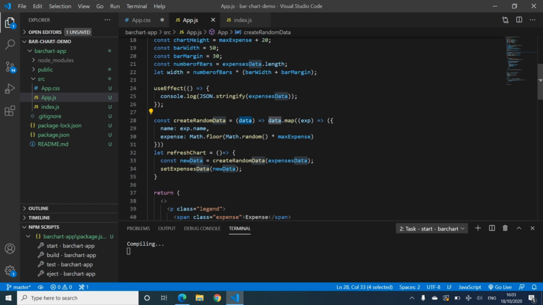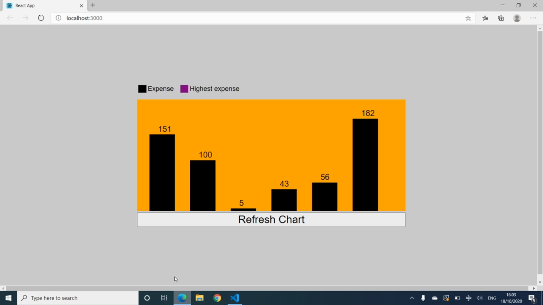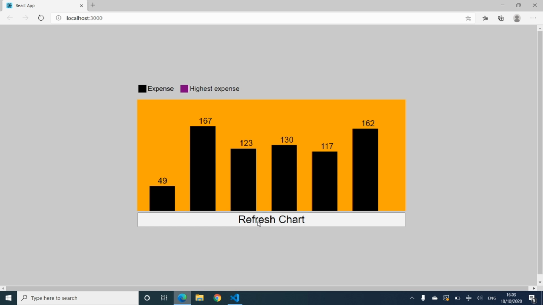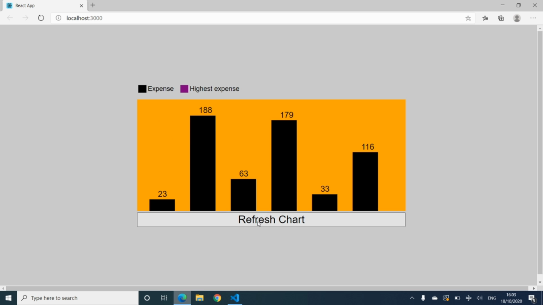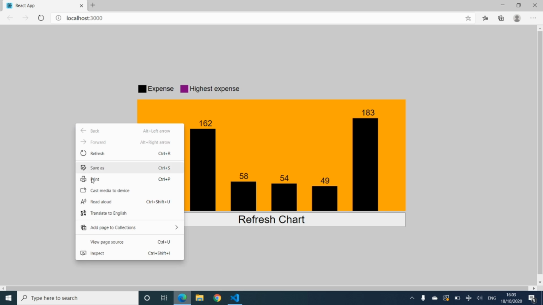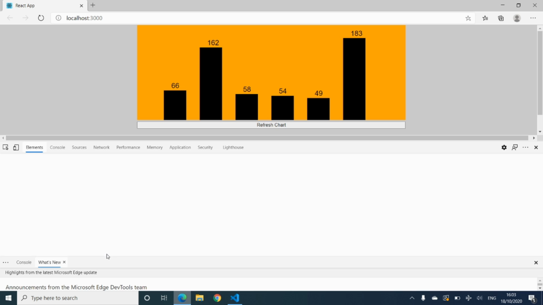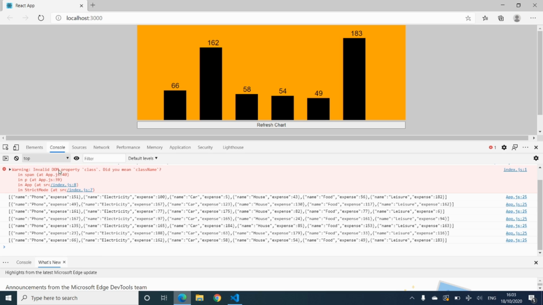Okay, so if I save that and then have a look at the app, and if I click on it, it's generating new data. If I go into the debugger and go to the console, that's an error because I used class instead of className. I should be using className. That's an easy thing to change.